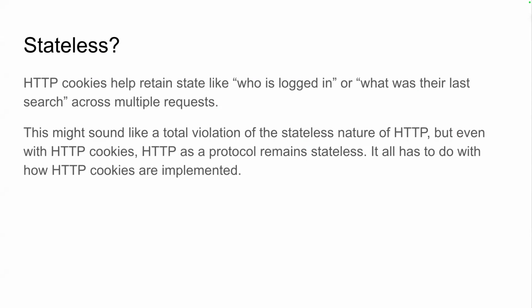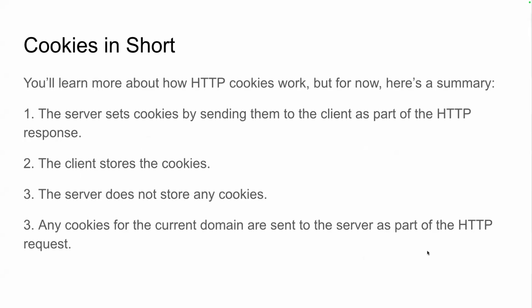Again, HTTP cookies are the server returning a response telling the browser to set specific variables. Nothing is actually being saved within the communication itself. It is being repeatedly sent over every single response from the server. So it doesn't violate our stateless mentality. All right, cookies in short.